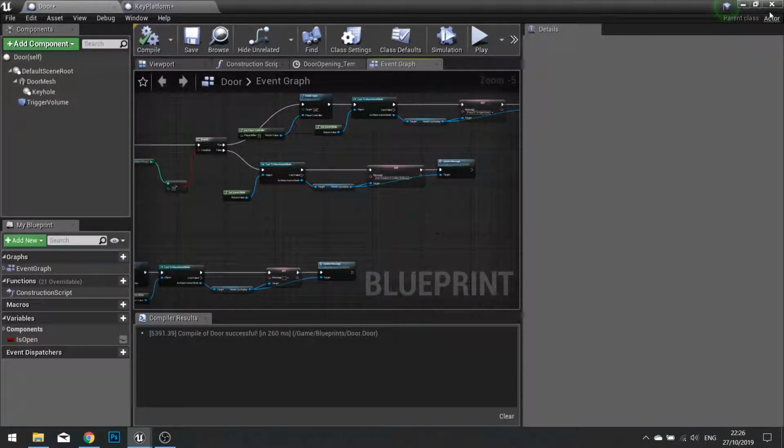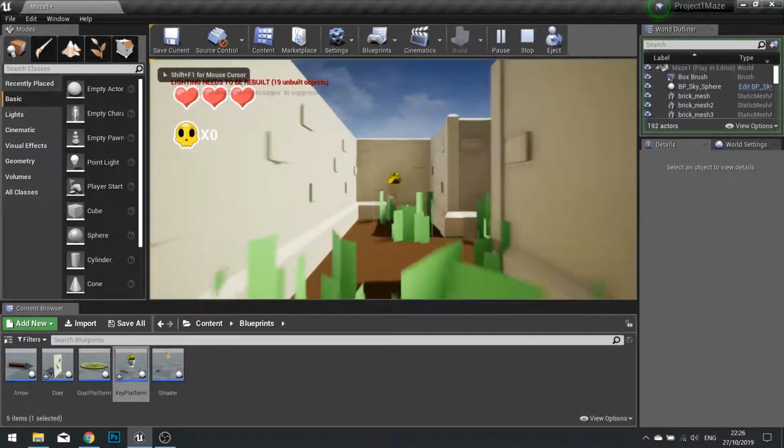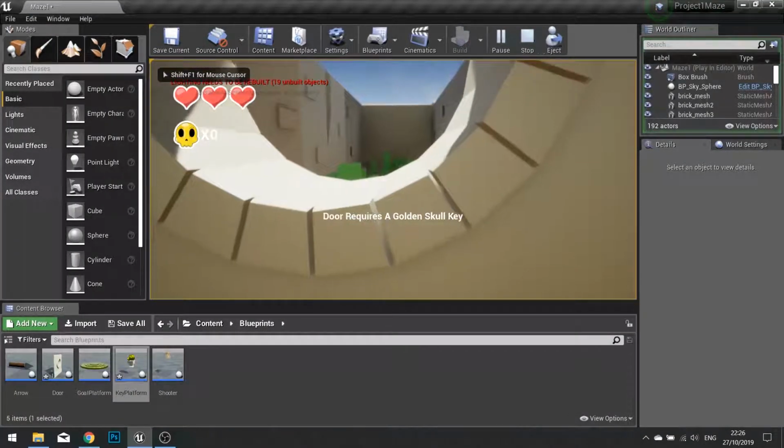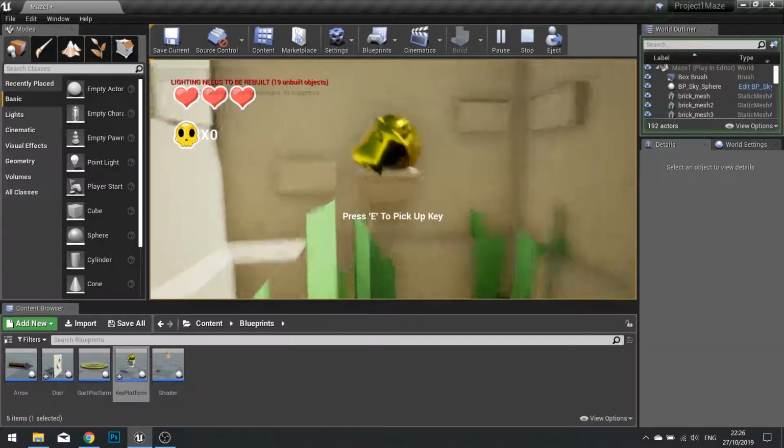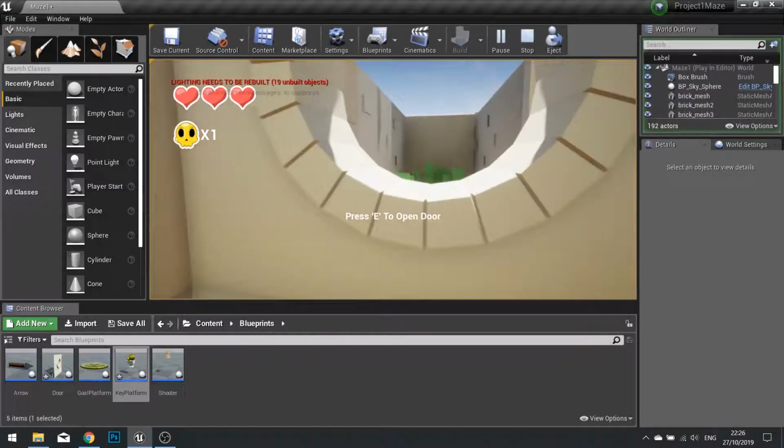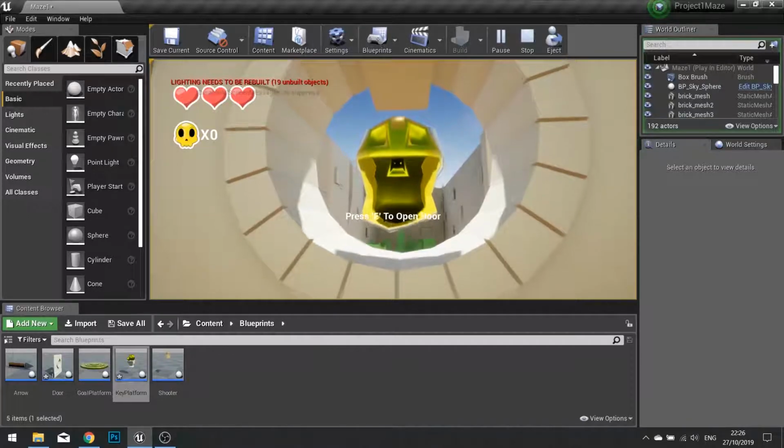So now let's go and test that in the game. Push play, go up to the door. Door requires a golden skull key. Push to pick up the key, open the door, and there it goes.